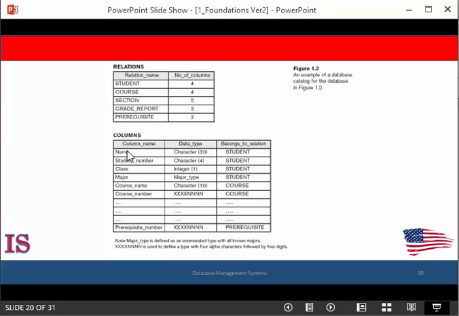For example, we see that there is a column named name, that is a character data type that's 30 characters long, and it's in the student relation. There is a student number column, that is 4 characters long, and that belongs in the student relation as well. And then we have another column, class, that is an integer that's only 1 character long, that is also in the student table. Remember, the class was 1 for freshman, 2 for sophomore, and so on.